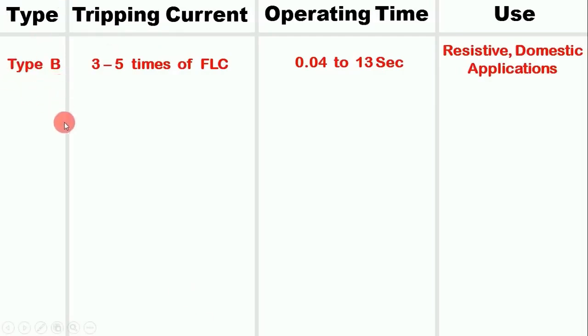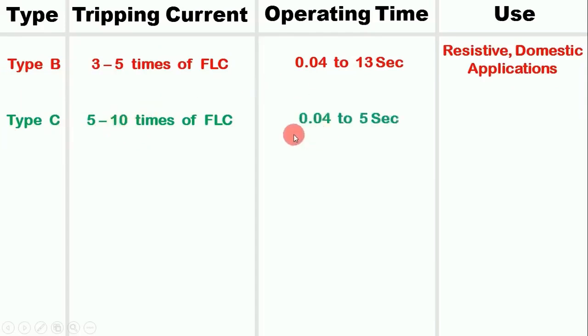After this, the MCB which comes is C type. Now in this C type MCB, the tripping current is 5 to 10 times. It means if you have a 10 ampere C type MCB and then 50 ampere current starts flowing through the MCB, then your MCB will trip. In how much time will it trip? Look here. From 0.04 to 5 seconds, this MCB may take to trip.